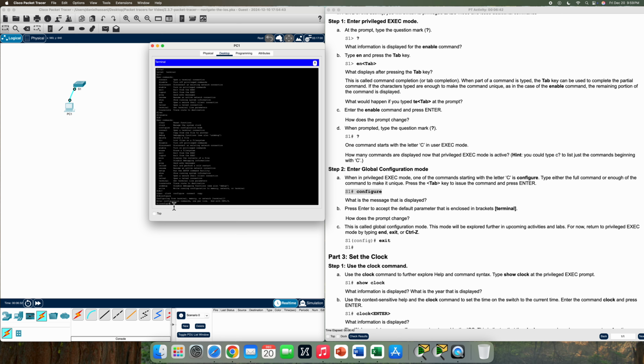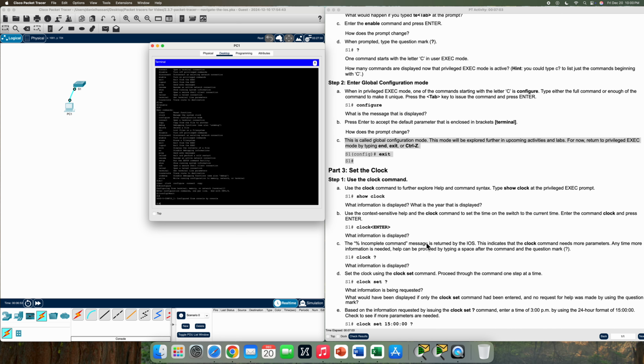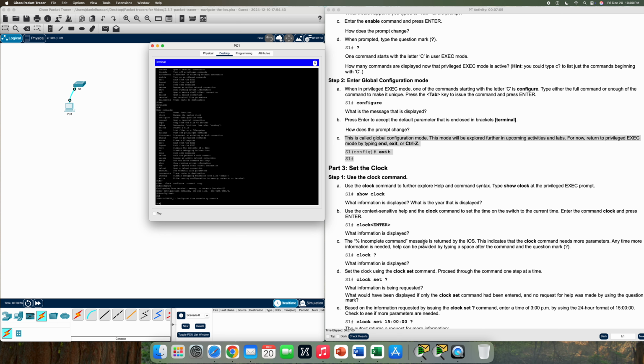And now I can see we are in the global configuration mode. That would be this question, how does the prompt change? This is called the global configuration mode, and we can exit out of that. Then just press enter once. Now we're back to the privilege exec mode, which is the one we'll use to set the clock.